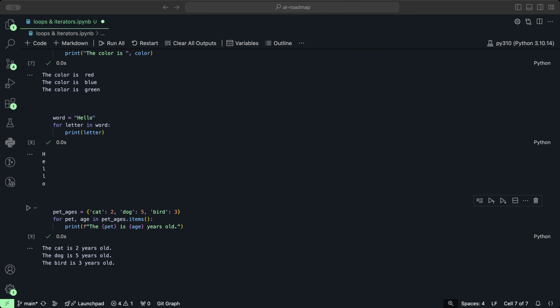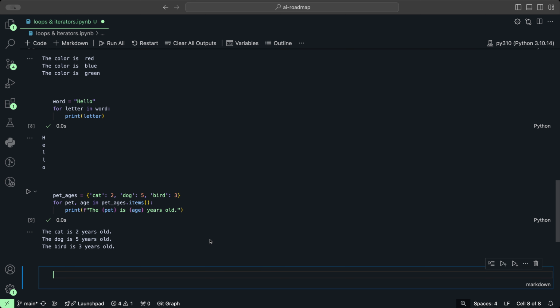Quite often, the range function is used for loops when you need to perform an action a certain number of times. So let's create a simple for loop. So for num in range 1 to 6.